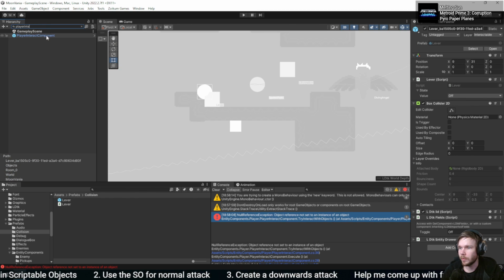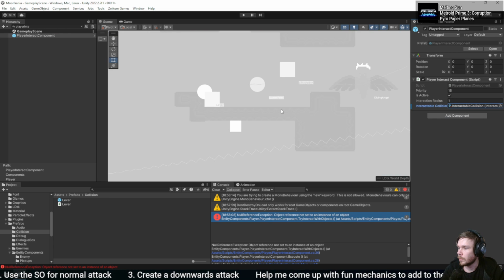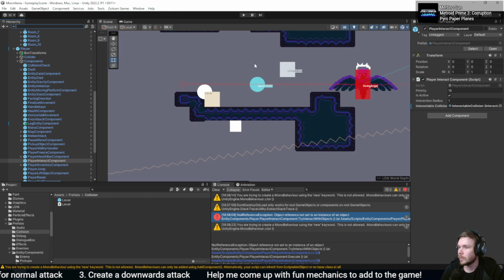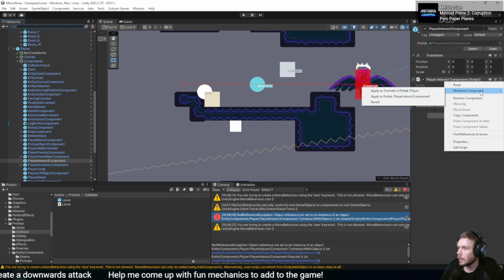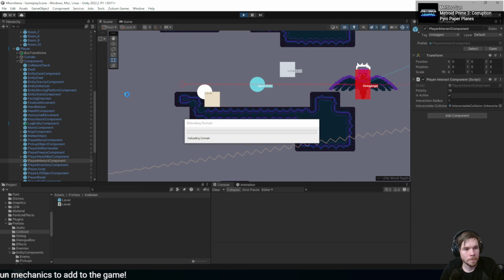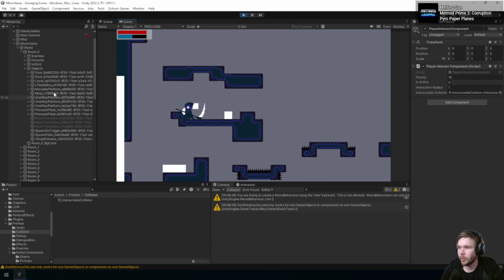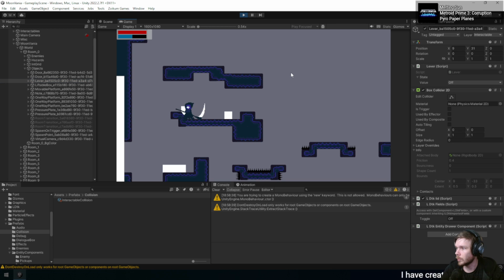Layer interact component. And I apply that prefab. Let's see if we can do this again. Try again to see if we can do this. It's off.